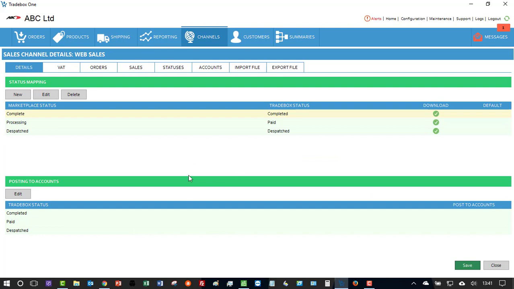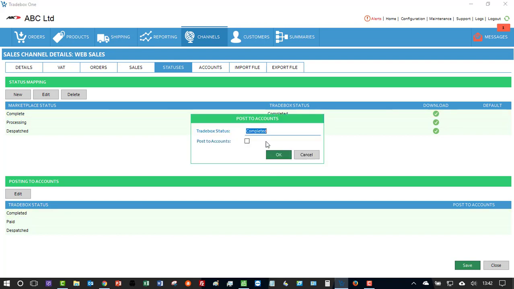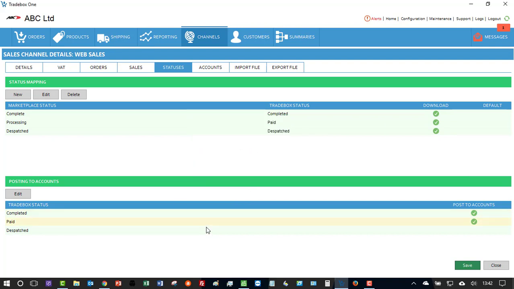and Tradebox has then taken me to the statuses box here within the channel, and within the statuses box, it's asking me which order statuses I want to post to Sage. So I'm going to tell it I want to post orders with a status of complete, orders with a status of paid, and orders with a status of dispatched.